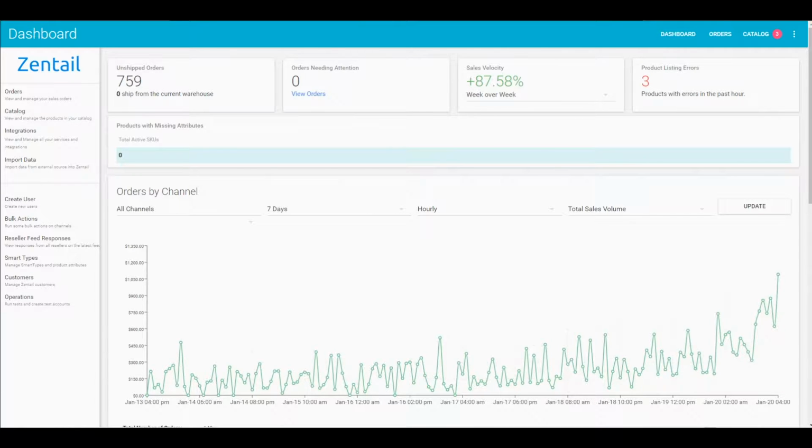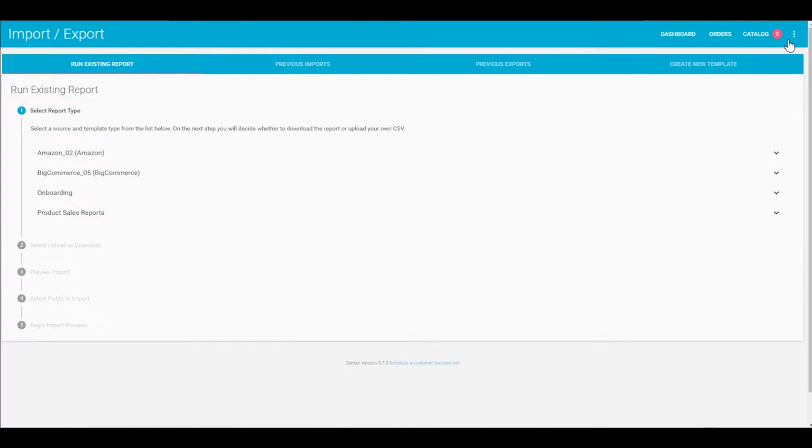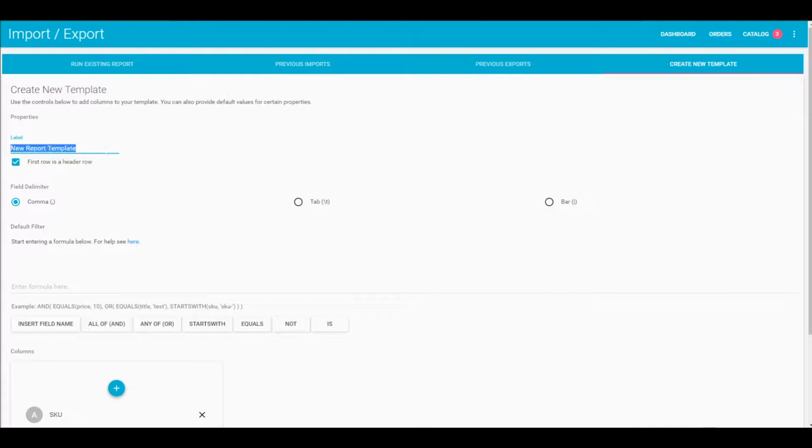So first, go from our dashboard to import data, and I'm going to create the template that we're going to use for this, and call it create product group.